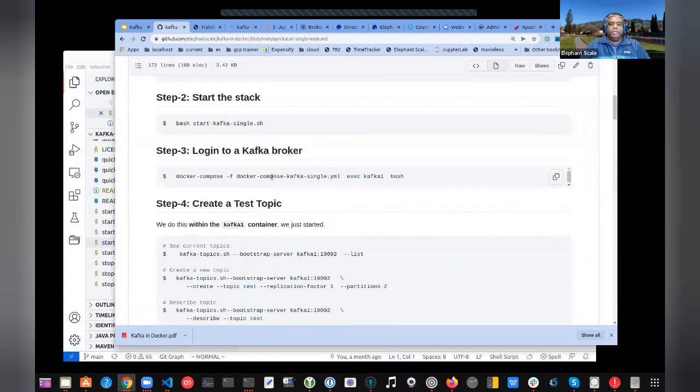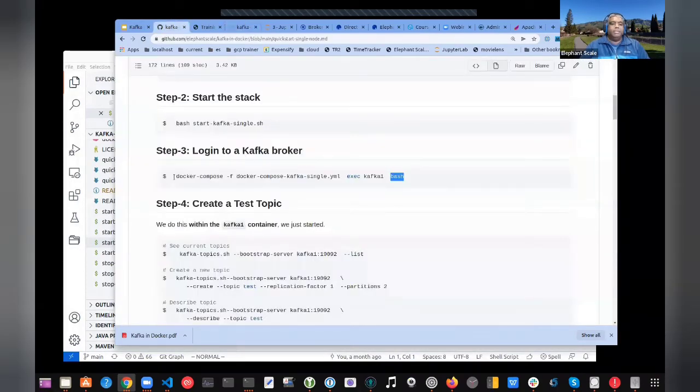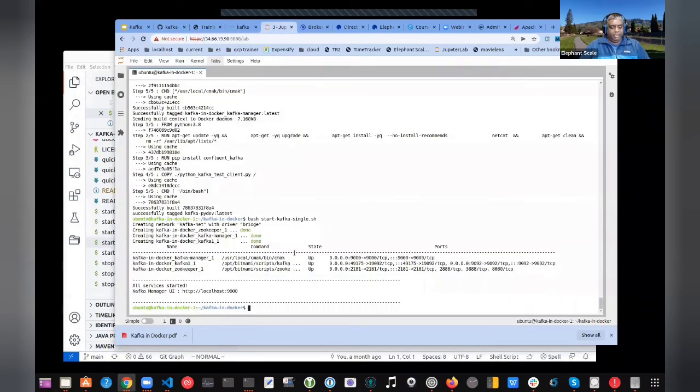You can see I'm saying log into the Kafka 1 component and run bash. So what is Kafka 1? It's the name of my container. You can see Kafka 1 is running. So I'm going to log into the container. That's it. All right. So copy the command, execute this.